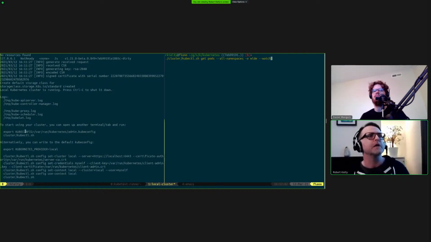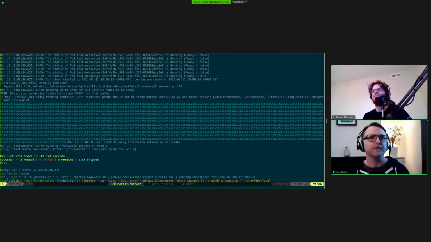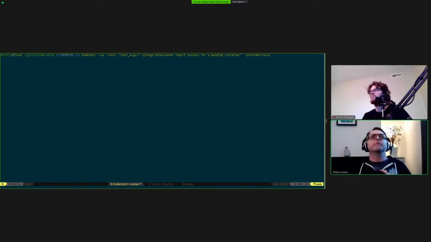Then this is what you need to run. cluster/kubectl.sh is what we'll be using to interact with the cluster that we've brought up, and we'll need to export KUBECONFIG to point to /var/run/kubernetes/admin.kubeconfig. I pretty much have most of that already set up, so I'm just going to go to my pane where I've been running the test, so you can see previous runs there. I'm just going to Control-L there to get rid of all that noise. Let me just see if this will run.